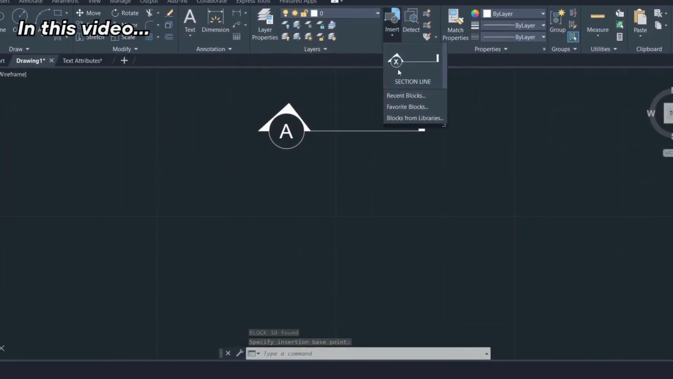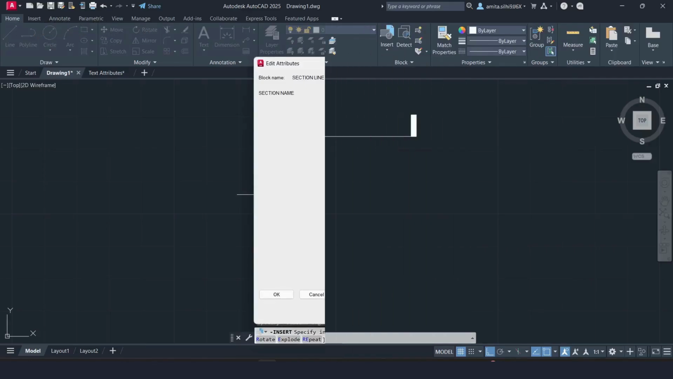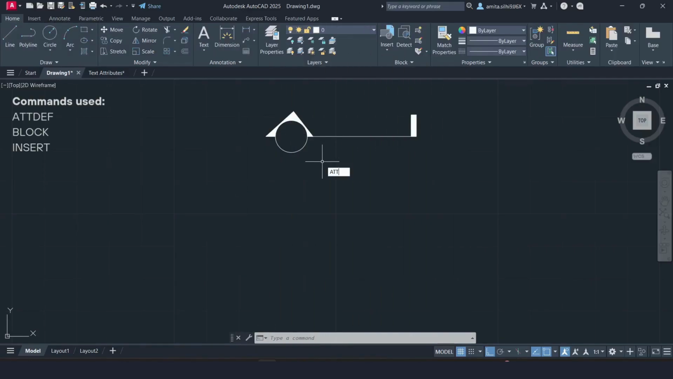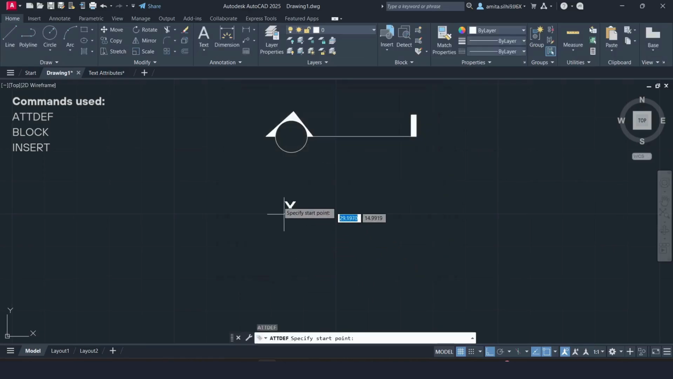Want to use the same section line block with different section names? Here's how. First, type ATTDEF and press Enter. The attribute definition dialog box will open. Enter the tag, prompt, and default value. For this section line, I'll use X as the tag, section name as the prompt, and set the default value as 8. Click OK, and place the attribute inside the section marker.